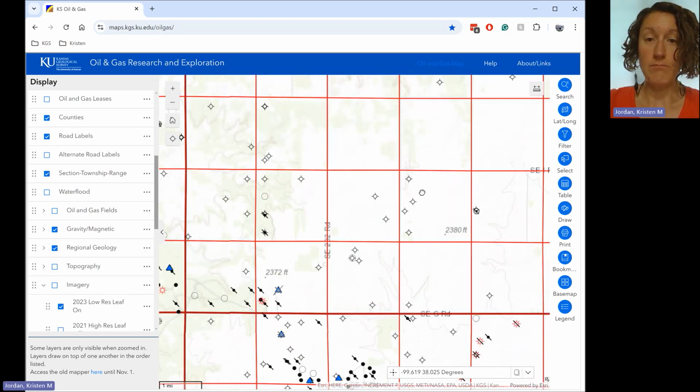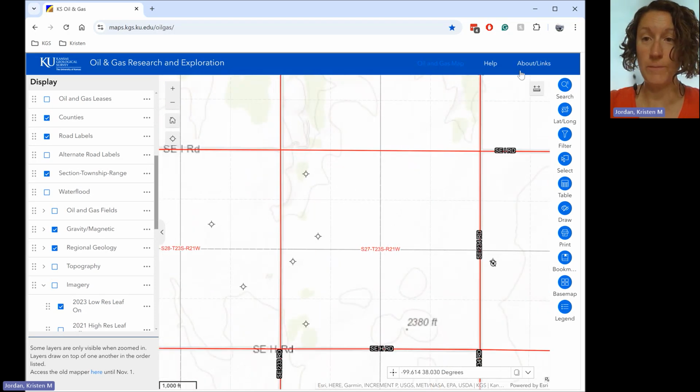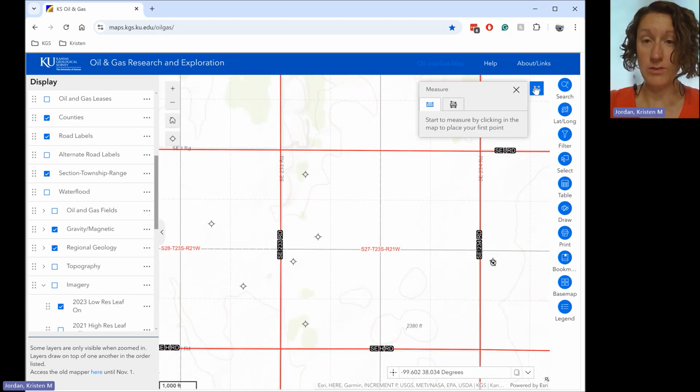We also have a measuring tool, which hopefully will be useful. A big heads up though, the measuring is approximate. It is not survey accurate, so please do not use this for something that you really need to get a survey for. You can measure by lines or by polygons, so distance or area.